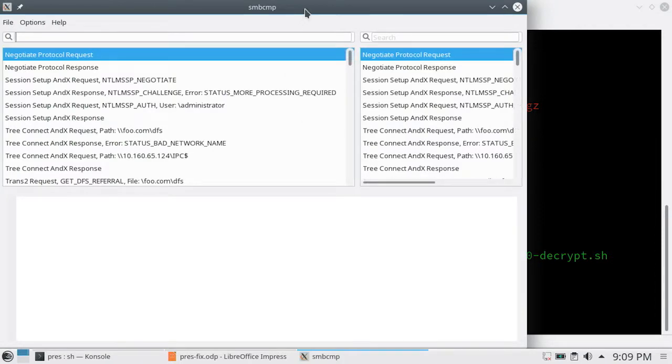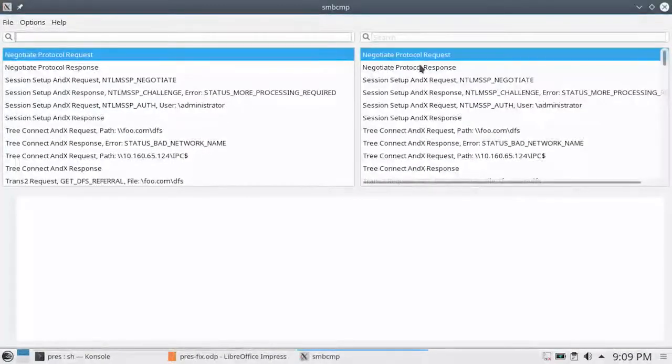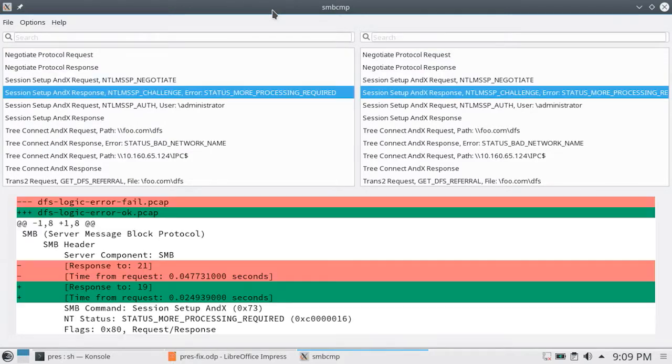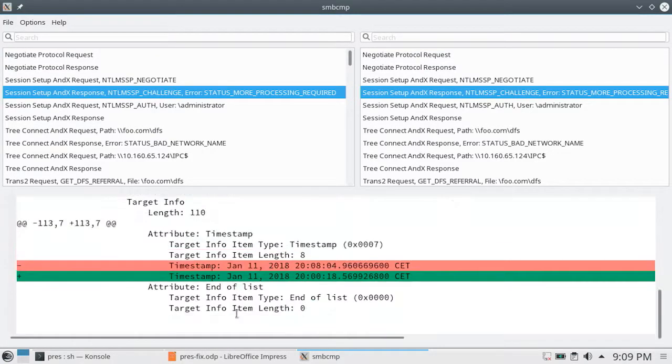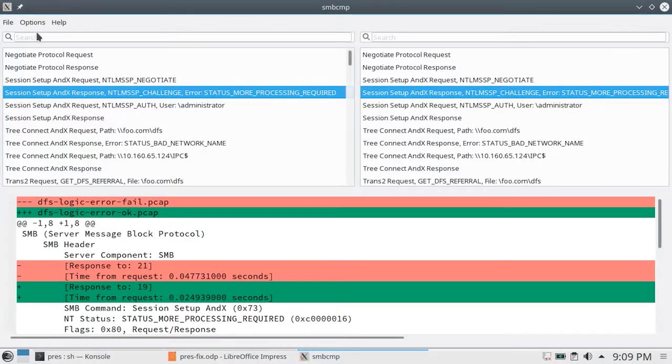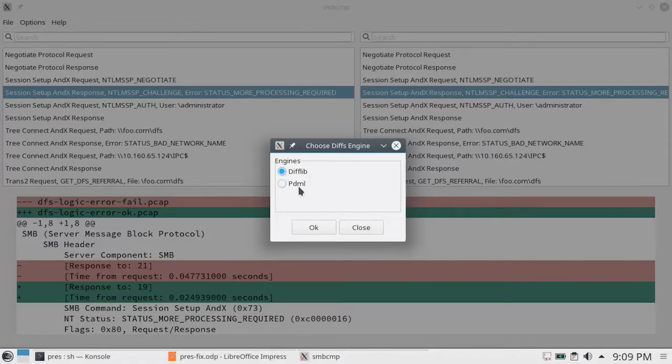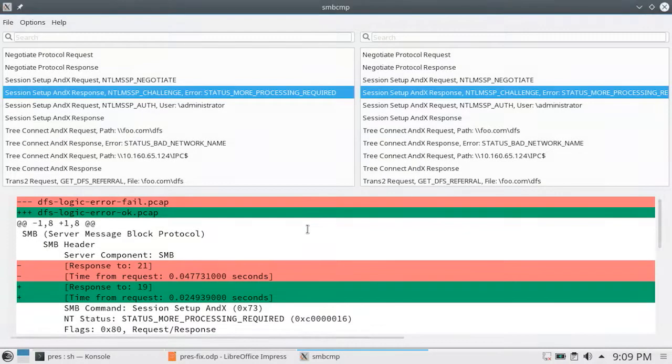So this is the exact same thing, but in the GUI. This one is usable from Windows. You don't have to install Linux for this. So yeah, same thing. You can even try out the XML mode here. So in Engine, you can go PDML instead of difflib. And this.